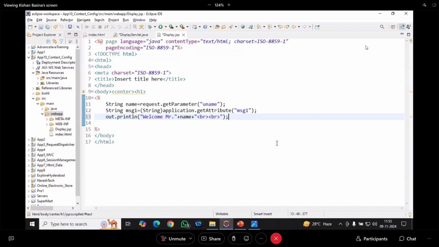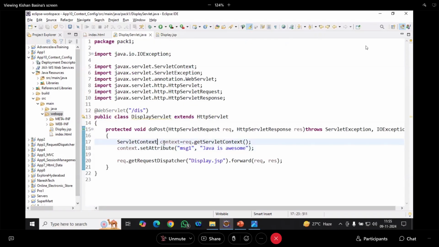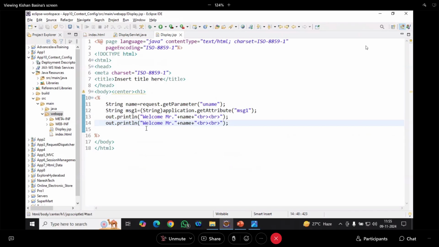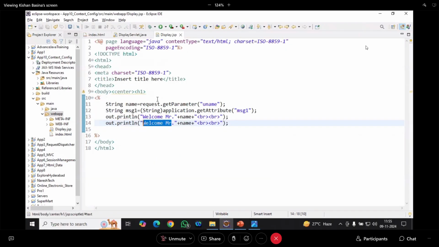Now I just want to display the message. Out dot println. I want to display the data which we got from the servlet context. So here, servlet context or else context data, let me simply use context data. Plus here I'll go with message one.